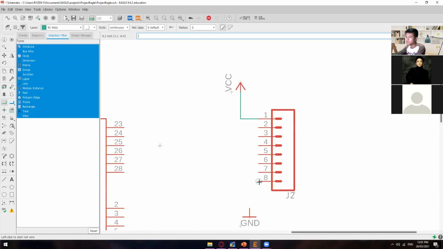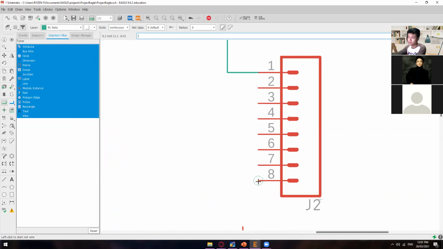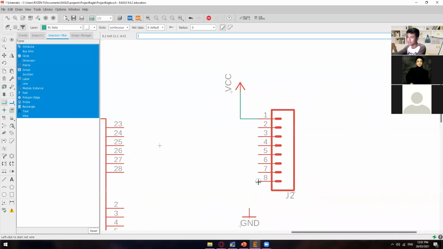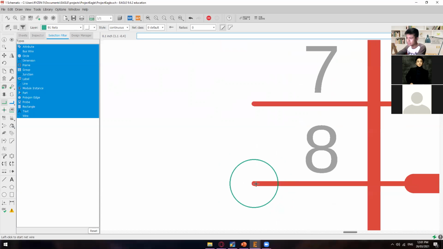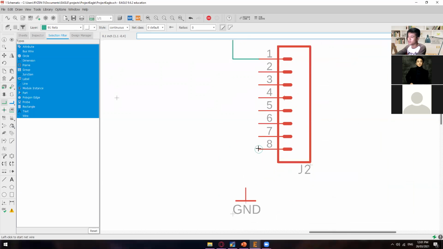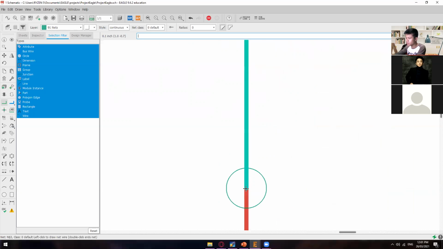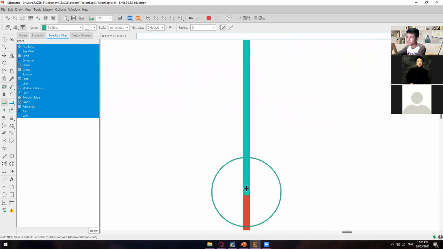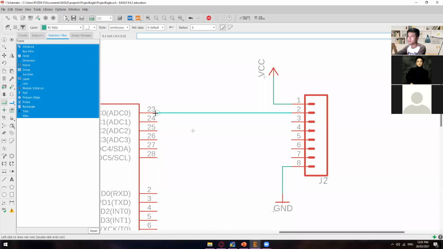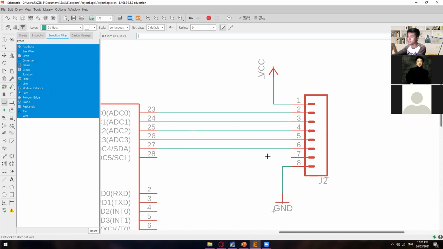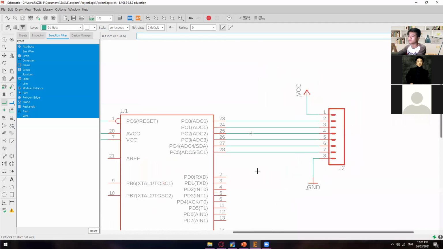There you go. One thing that confirms you are trying to net a connection, let's say this one, is that there will be a green circle around that point. It's an indicator that you're trying to connect a net in here. The same goes for the part you're going to connect it to; there's an indicator that you want to connect it right there. So number 2 will be connected to 23, 3 to 24, 4 to 25, 5 to 26, 6 to 27, and then 7 to 28.